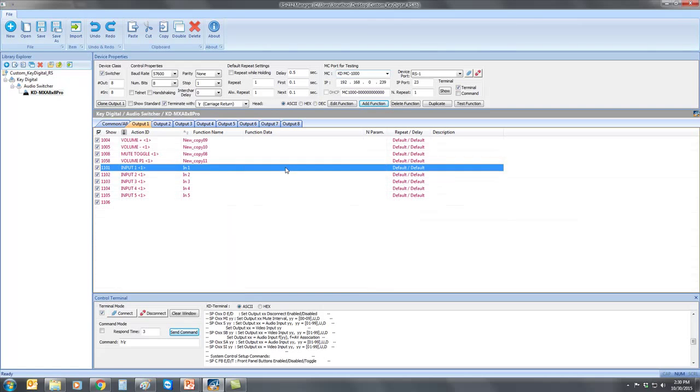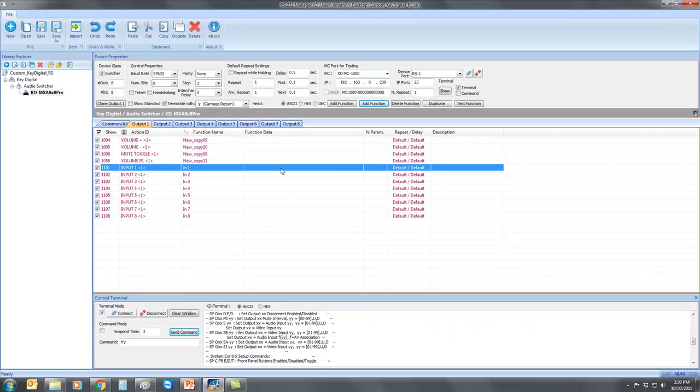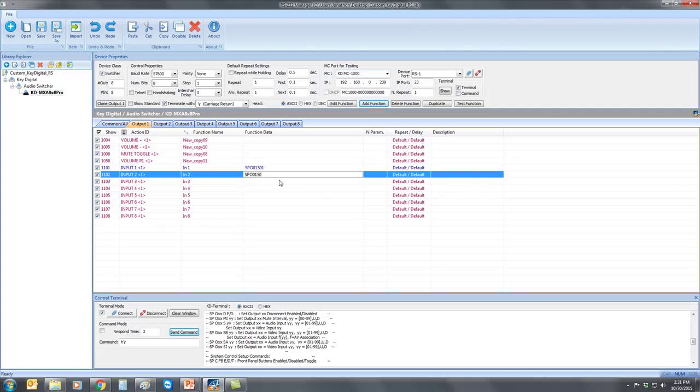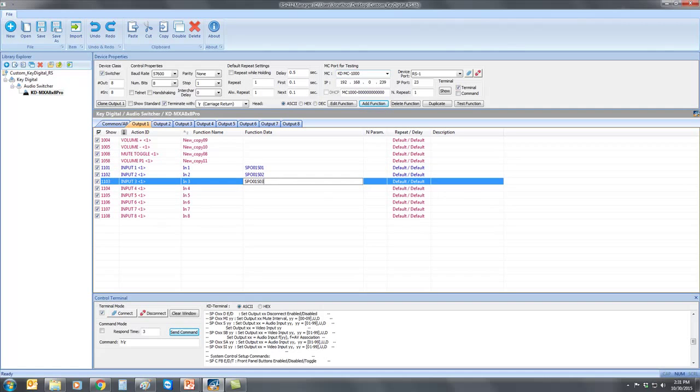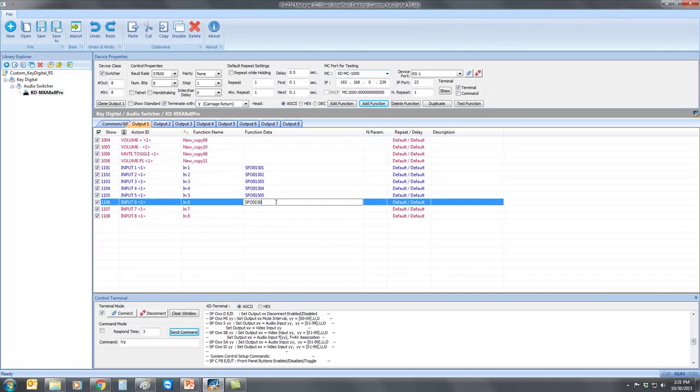And what does the command look like? As we saw here, it was SPO XX SYY. So output XX, that's going to be 0, 1, and select input YY. So we have SPO 0, 1 for output 1, select input YY. YY in this case is input 1, isn't it? Copy that with Control C and Control V. I'm able to do that, or any of the Windows shortcut commands or keystrokes.